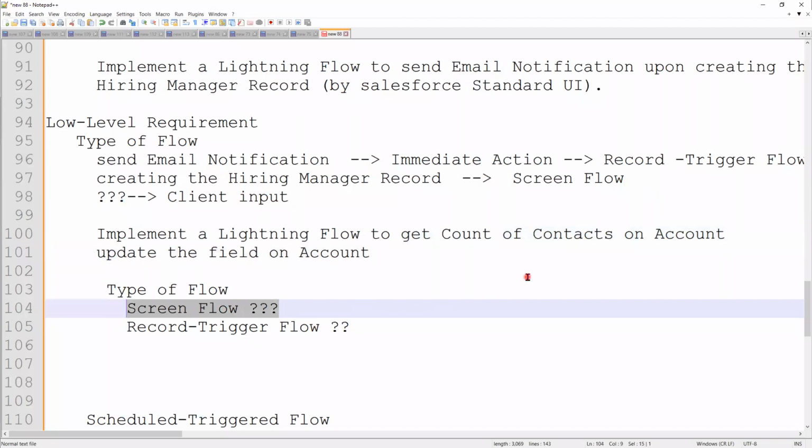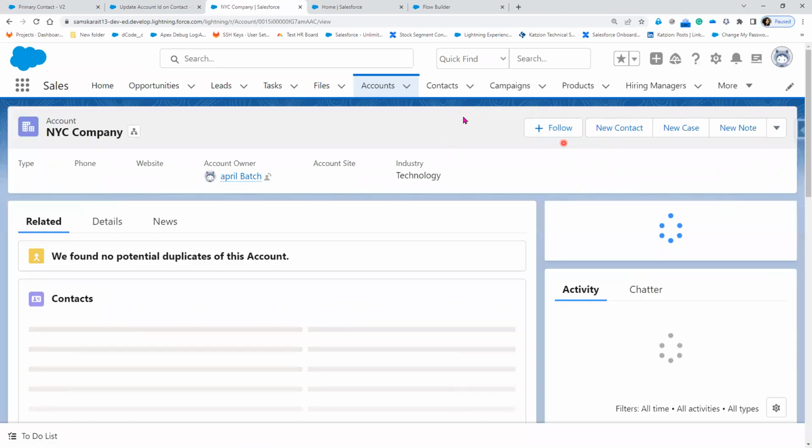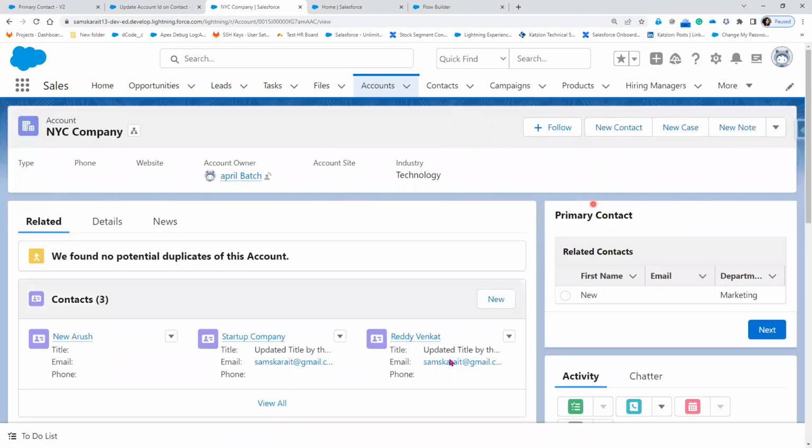Now, if they say create a contact while I'm in the account object, give me a button or some UI where I can create a contact. As soon as I click on a next button, show me the count of contacts in the same UI, which is a customization, right?